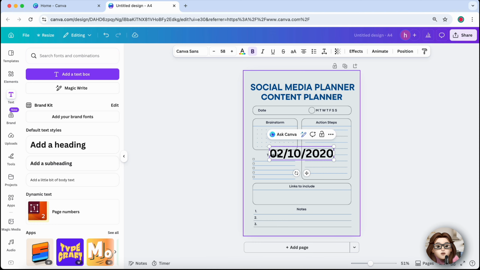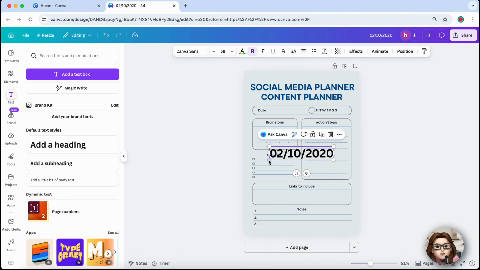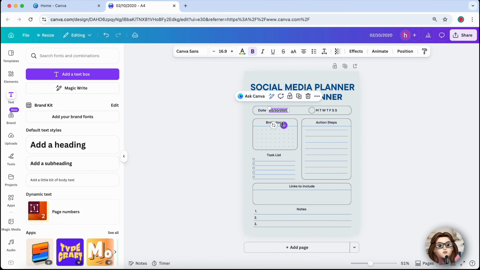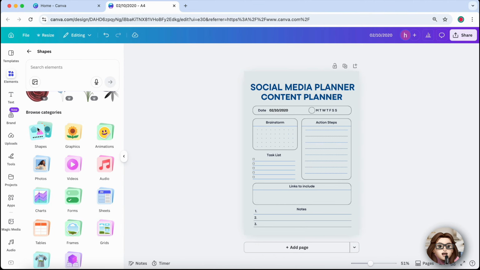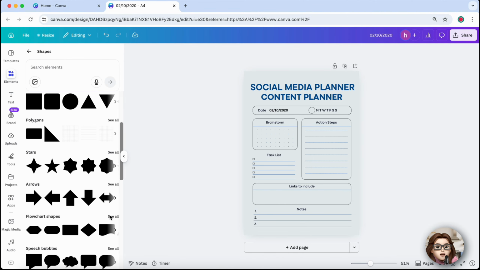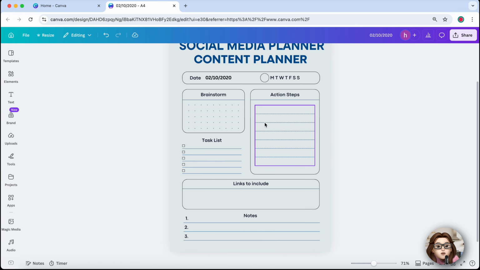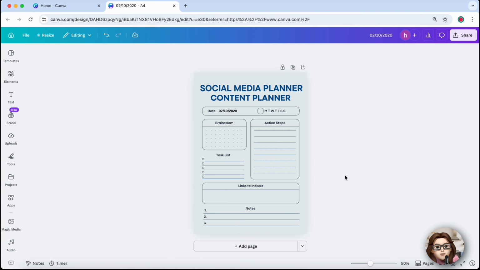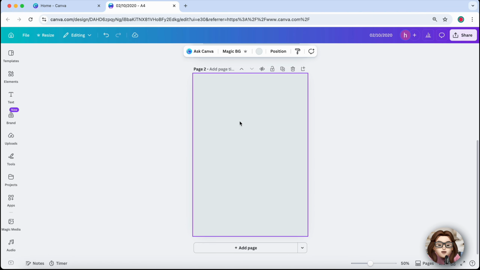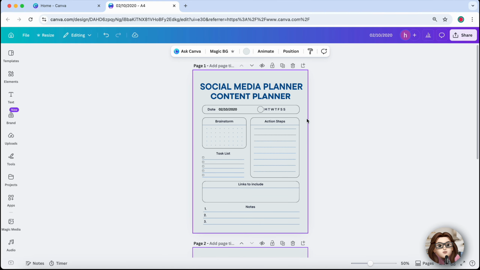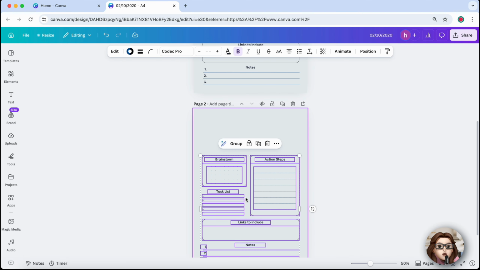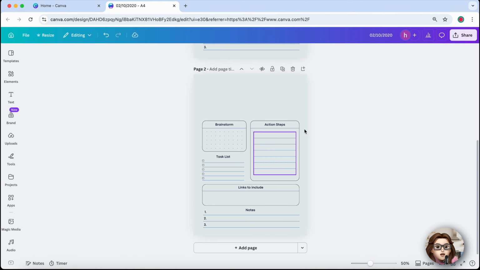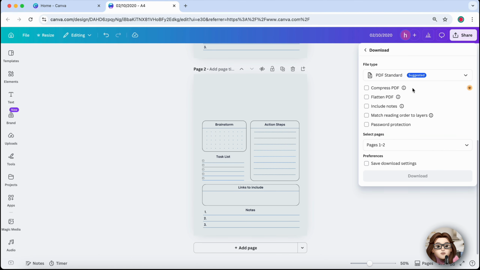To improve your planner layout, use the Elements panel to add lines, shapes, icons, or decorative elements. Continue editing the pages until your planner layout is exactly how you want it. If you need more pages, click Add Page at the bottom of the design and repeat the process to create weekly or monthly sections. Once your planner design is complete, click Share and then Download.